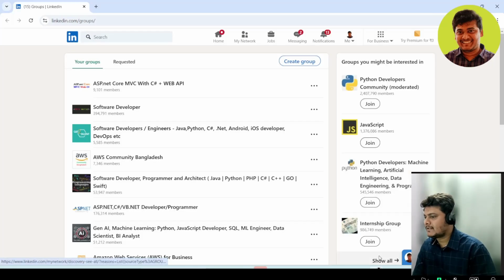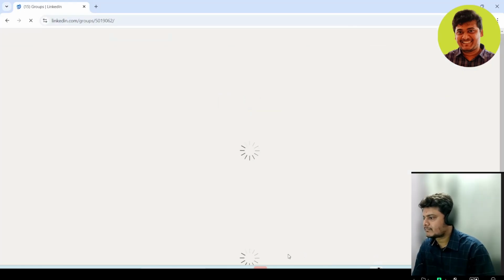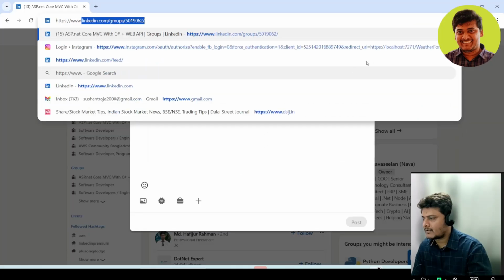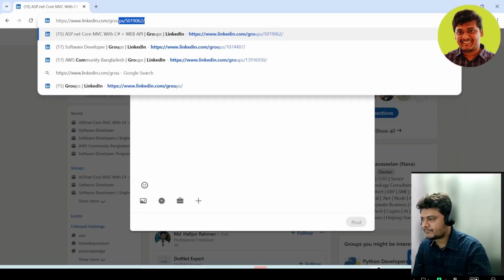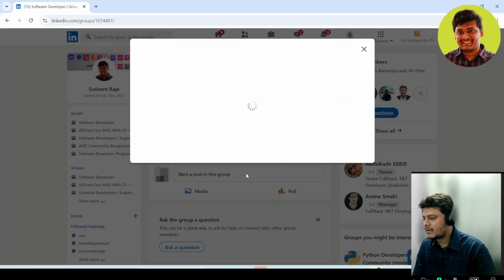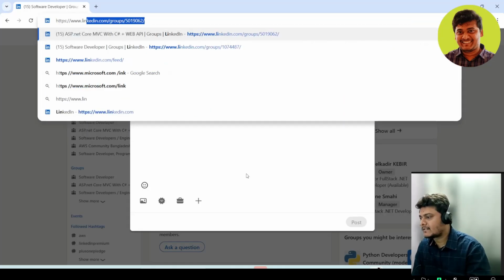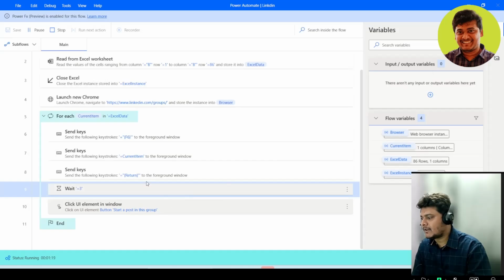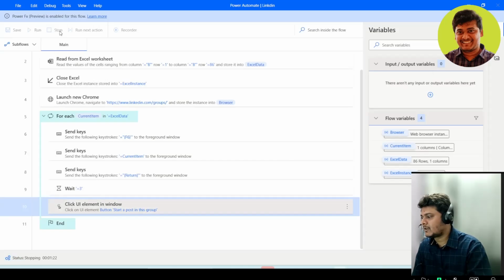So you can see the browser is launched and it is entering the URL, and then it will try to hit that start post in group button. Okay, so you can see it is opening a new group and then it is hitting that start post button. So the code is working. Now I will go back and stop this.